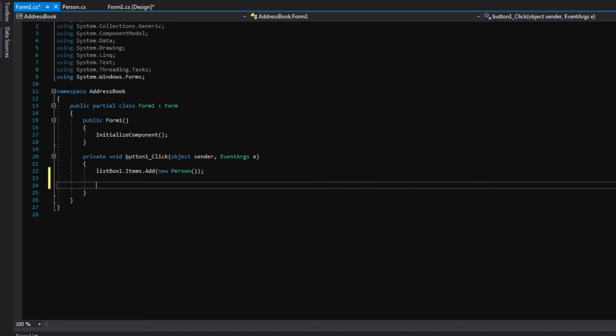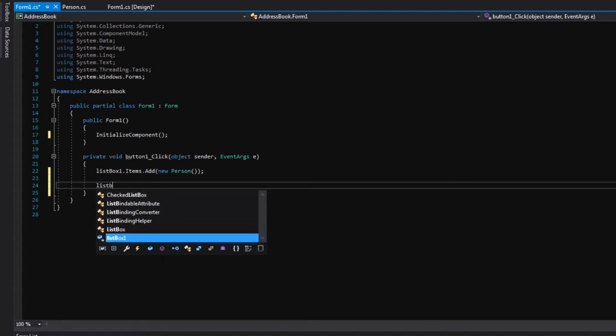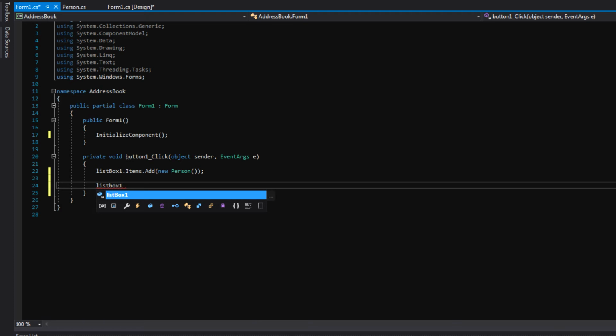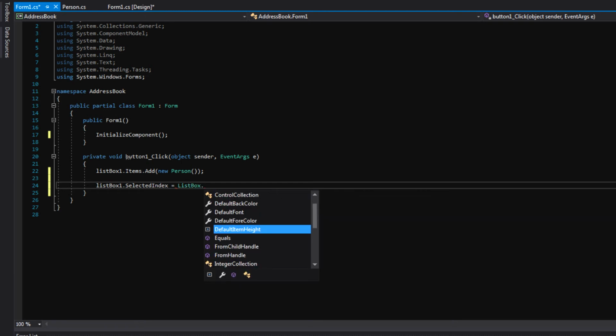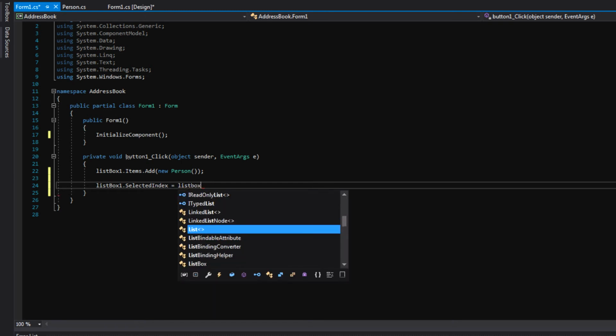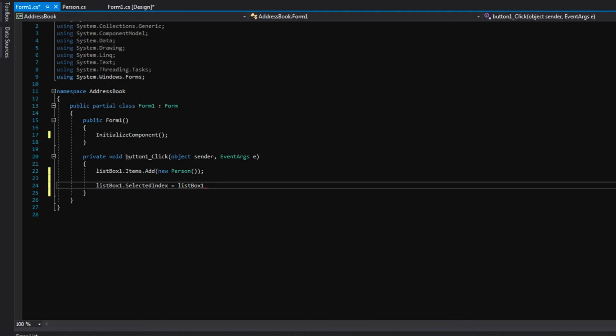The last thing we want to do here is make sure the selected item in our list box is this new person we created. To do that, we can say listbox1.SelectedIndex equals listbox1.Items.Count - 1.